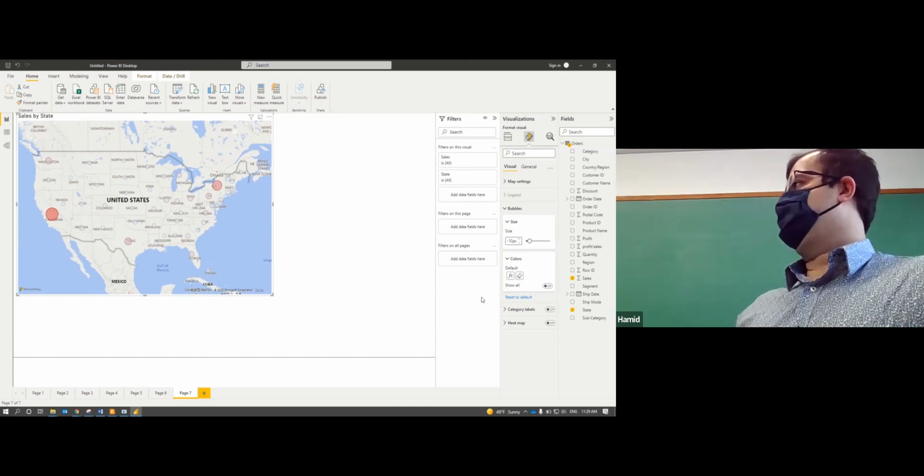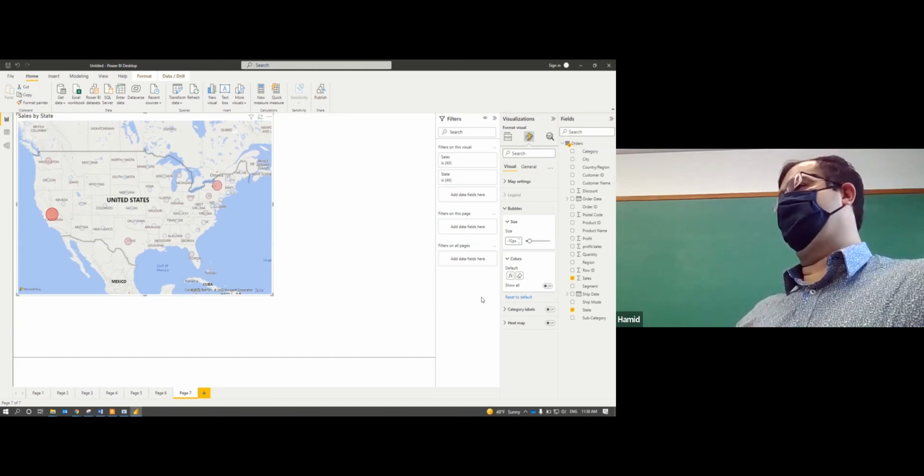For finding a location, maybe map is a good one, but again, you don't have to use map for the location for the times that you want to analyze as a location. But map usually is a good figure for that.